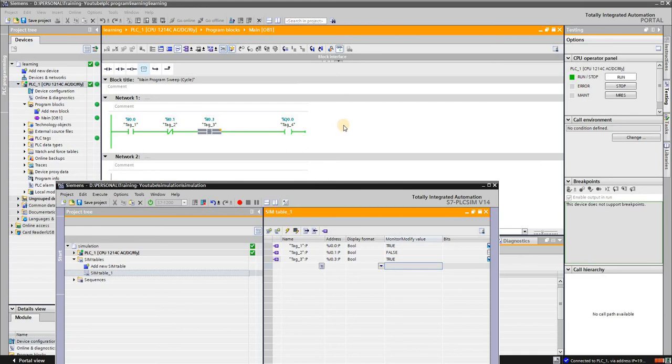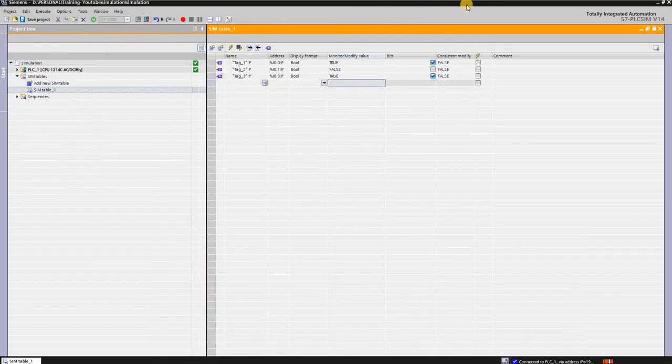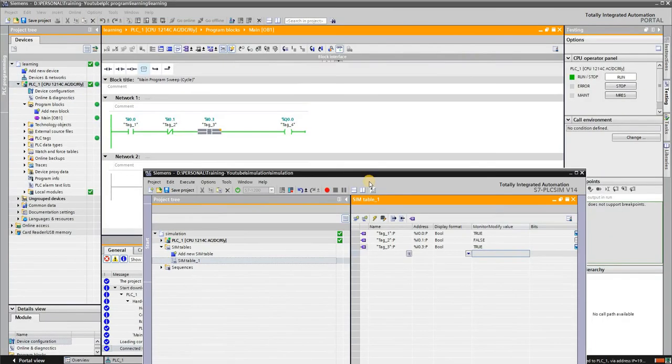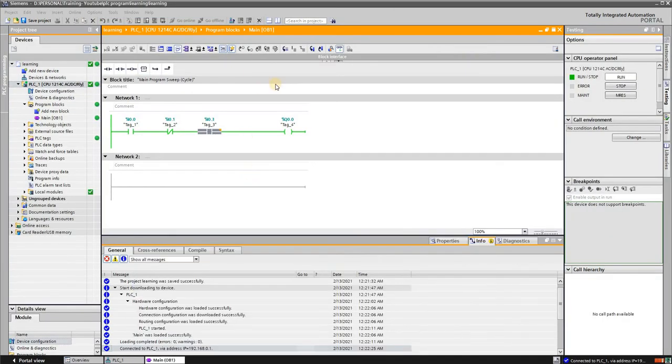So this is how you can test the program, this is how you make and test the program, this is how you create a simulation block, which is quite easy to prepare and to execute also. So let me minimize it.